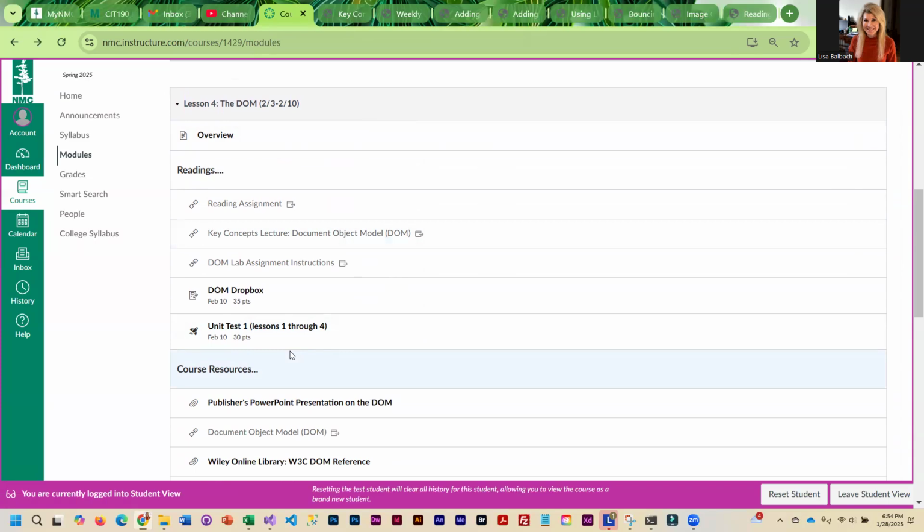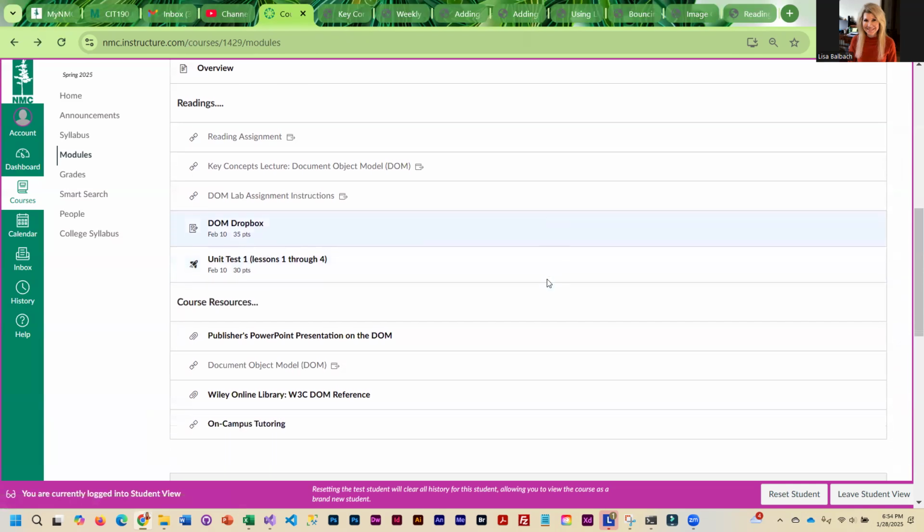So you take it a third time, and again, you're only going to have to answer the questions that you missed. And when you submit, you will see which questions you got right and wrong. You're not going to see the right answers, but you will know which questions you got correct and which ones you missed. So that is the unit test.